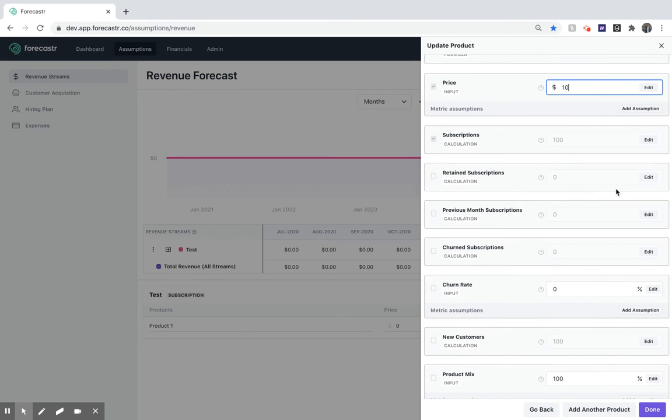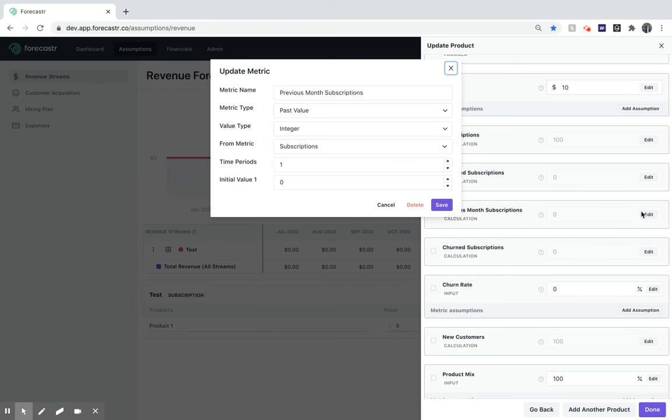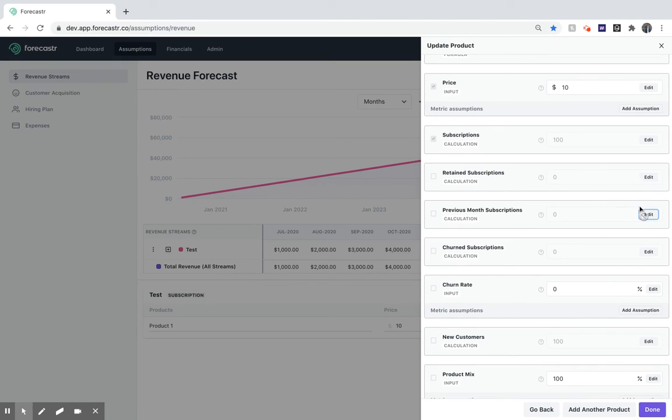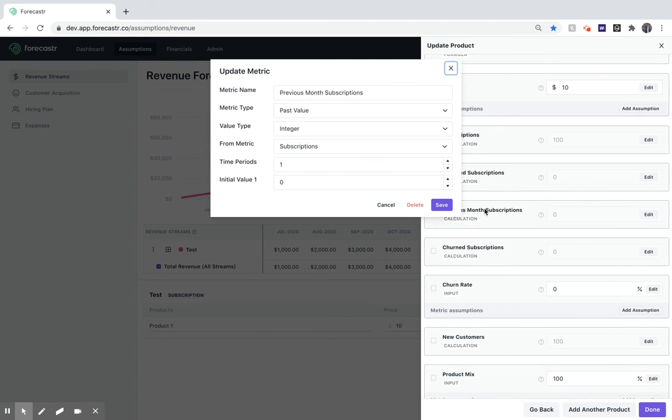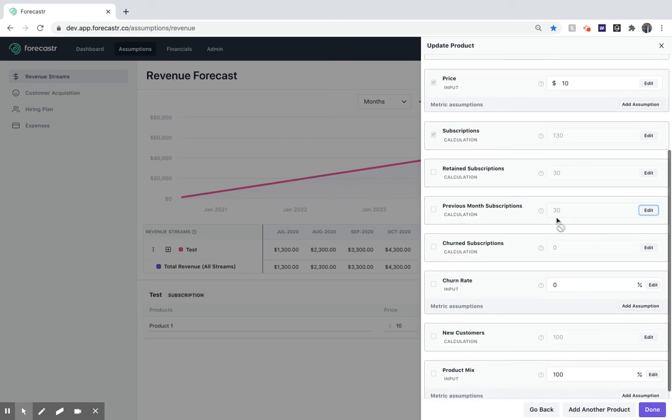I'll call out the previous month subscriptions is a little bit trickier in that it is both a calculated value and an input. So to change our previous month subscriptions, we can hit edit, which will pop open this modal, and we can type in what our previous month subscriptions were and hit save. And now this is filled out.